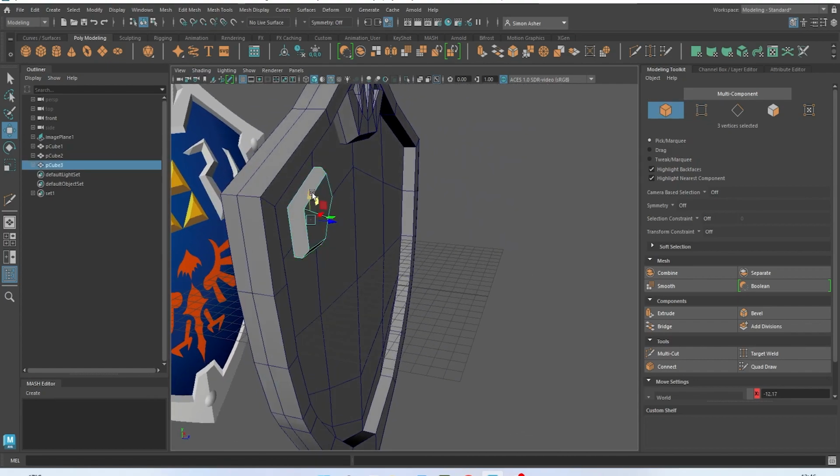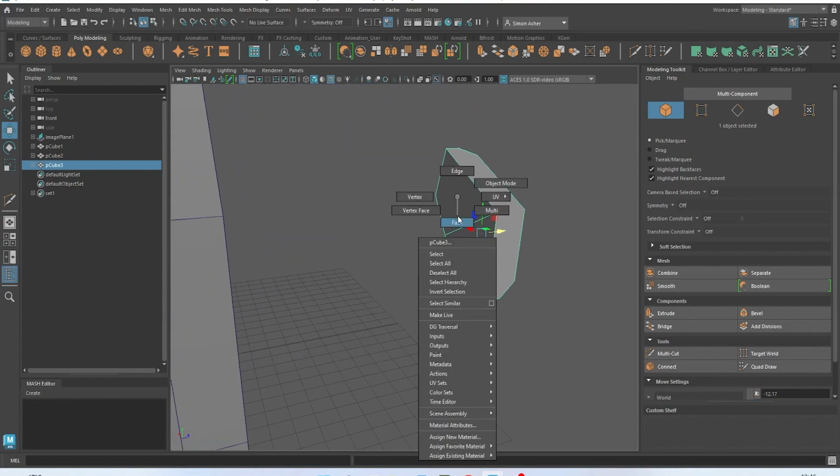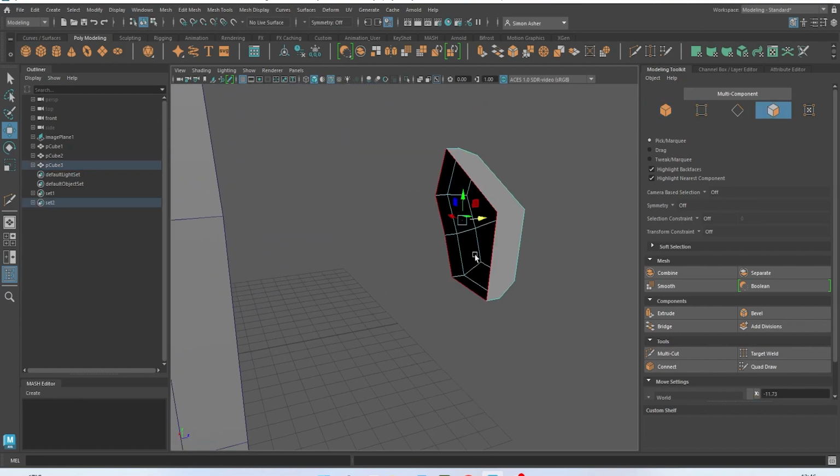Shading and X-ray, turn it off. Like I did before, I'm going to delete the back faces because we're not going to see them, so there's no point in them being there. Just means it's a bit harder to unwrap and it's unnecessary, so delete those.